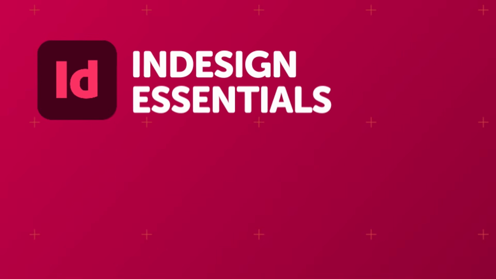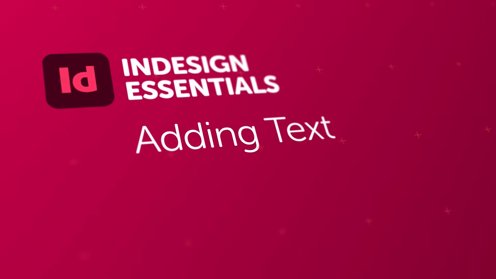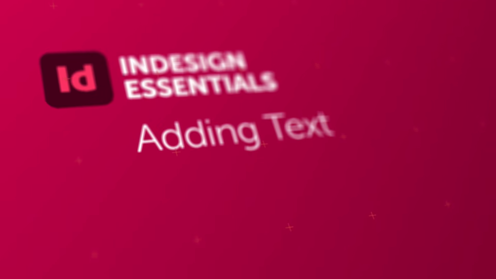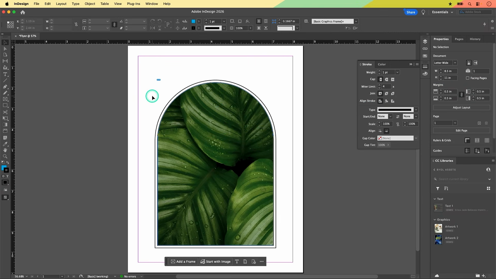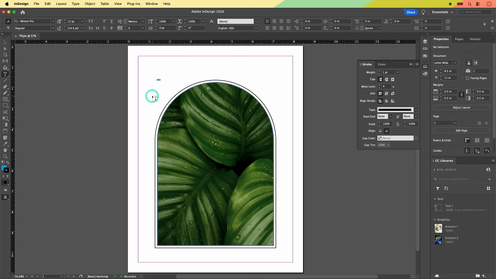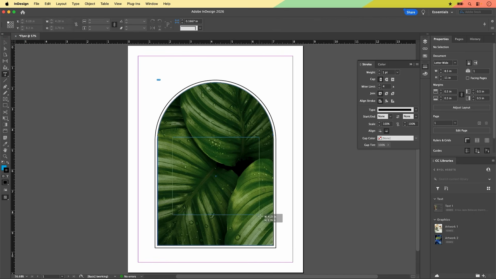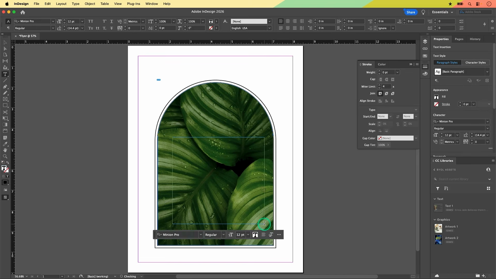Ready to add some text? Let's do it. All right, so when we add text, we start by making a text frame. For that, we'll need our type tool. You can press the letter T on your keyboard for the type tool, or you can come over here and grab the T from your toolbar. Then we're going to come down into our image here and just drag a box, something like this.